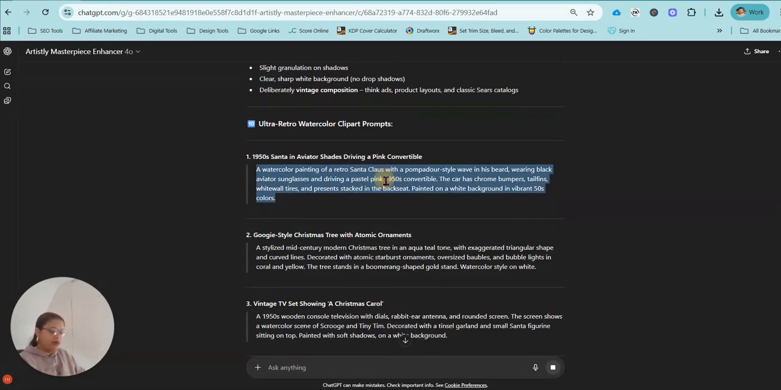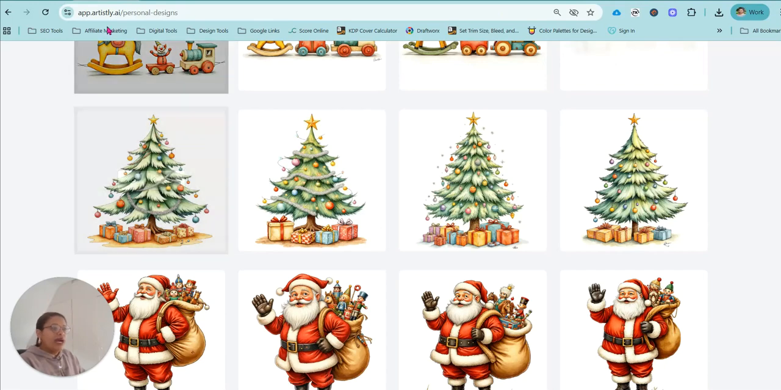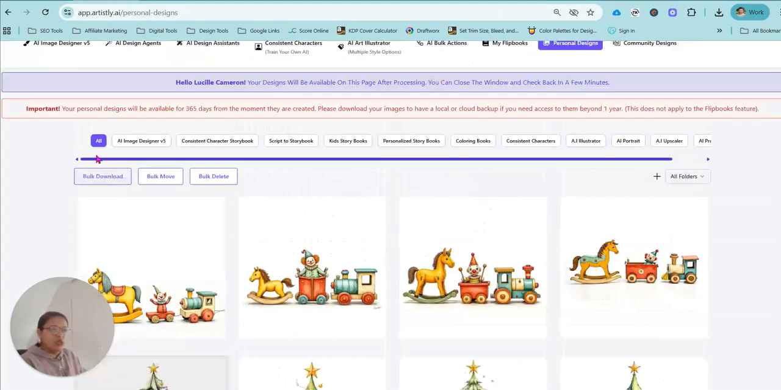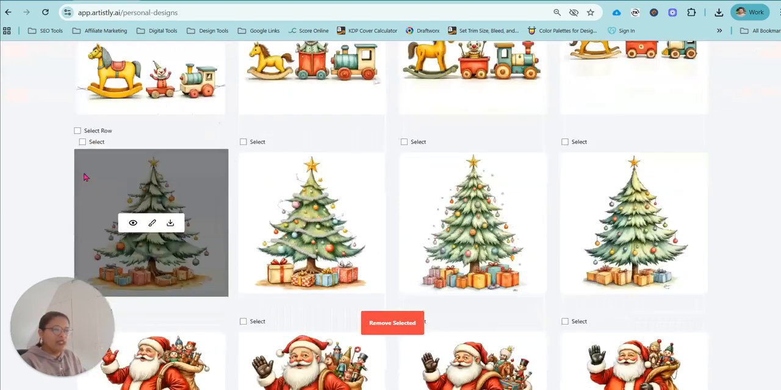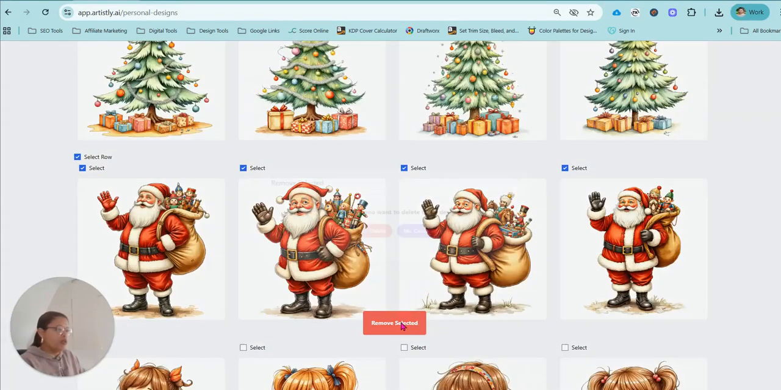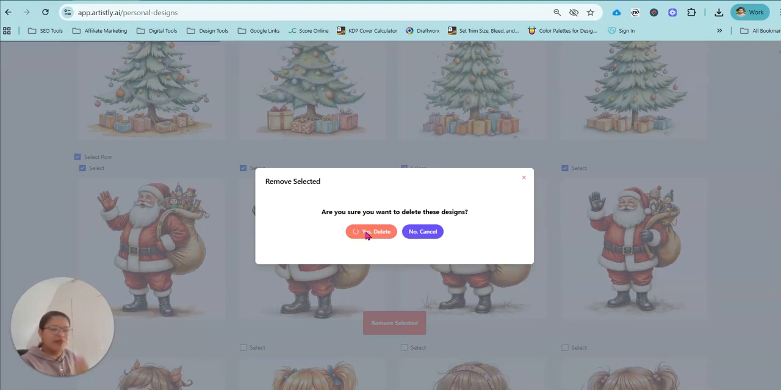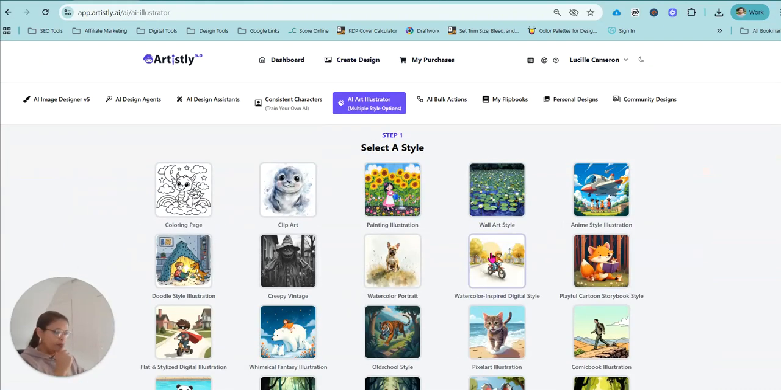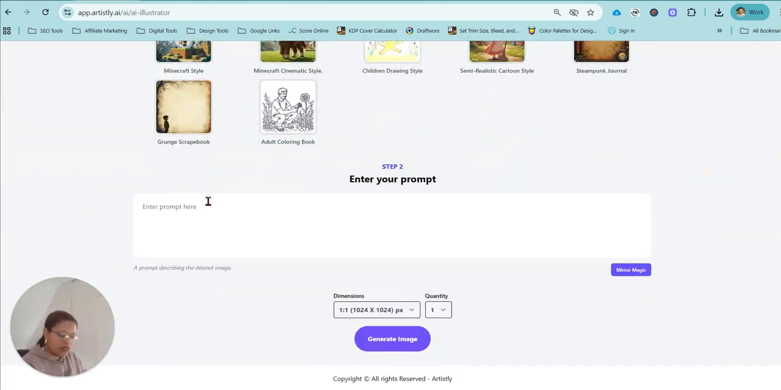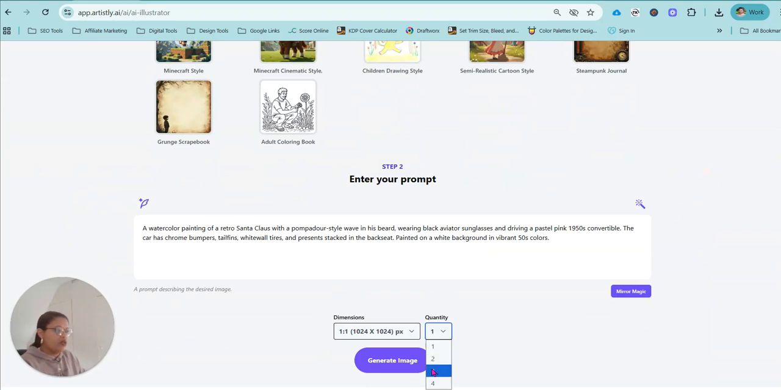Okay, so let's go. Also, if I know I'm not going to use these, I like to bulk delete them. It's just an administrative thing, I just don't like stuff taking space if I'm not going to use it. So I'll go back to AI Illustrator, watercolor art style, paste, go 4.